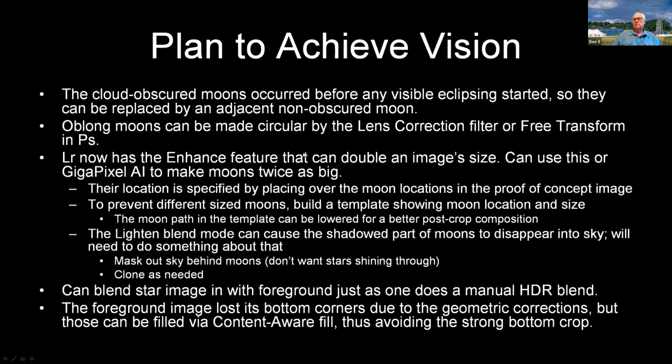I wanted to get the moons bigger. How could I do that? Well, I have Gigapixel AI. I could use that. But there's also a feature built into Lightroom called the Enhance feature, which will double the size of your image in both the horizontal and vertical dimensions. So I could just use that feature in Lightroom to make my moons twice as big. And that would maybe give me a more impactful look of the moons.